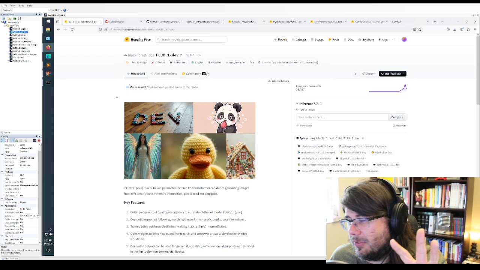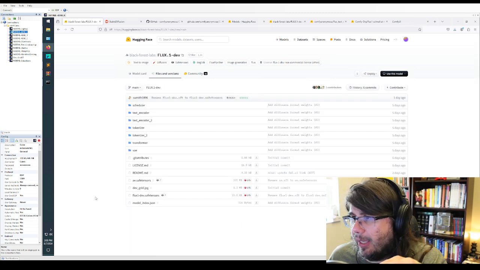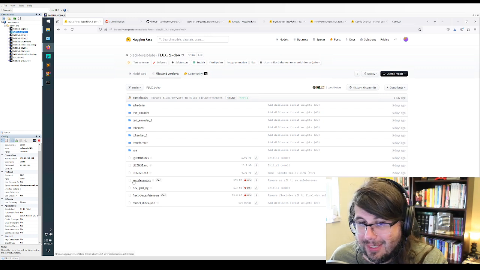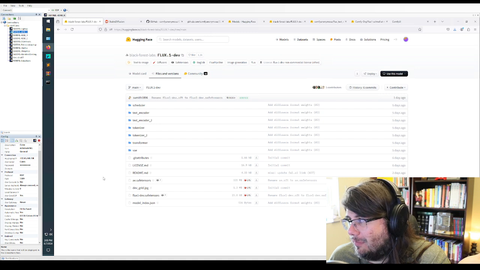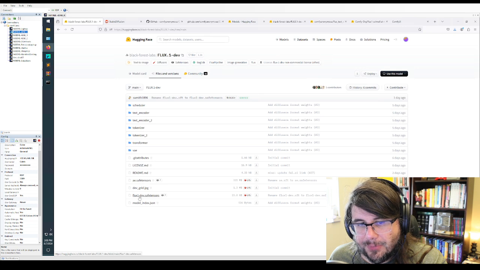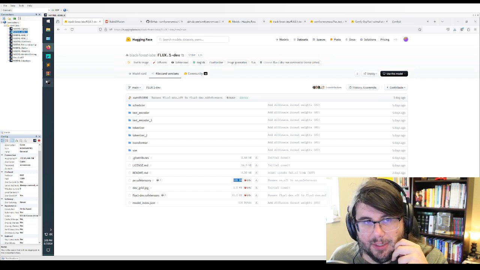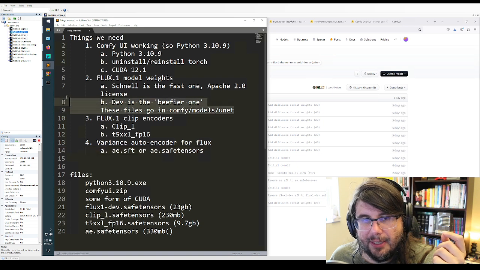Remember, we need 4 files total. I have already downloaded them, but here's where you get them. There are a couple of older guides. I say older, this thing's only like 5 days old. The older guides have these as ae.sft instead of a safetensors file. You can literally just rename the extension and it's a safetensors file. It'll work. But we need this ae.safetensors. We need flux1-dev.safetensors. So this 23.8 gig file here, and this 335 meg file right here. We need those 2 files. That will satisfy that and that.